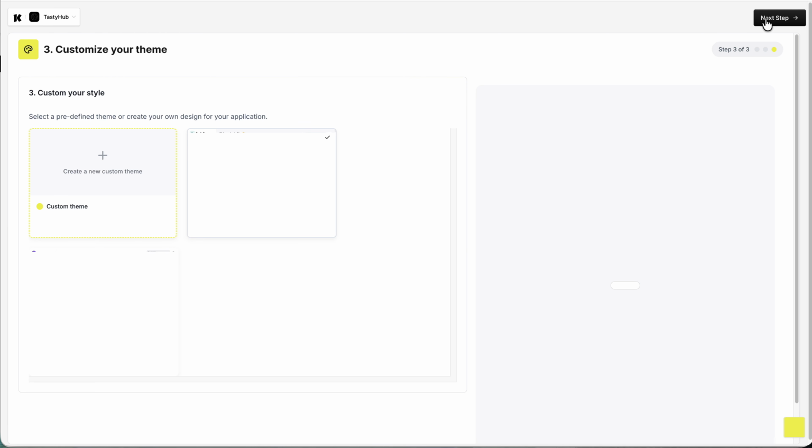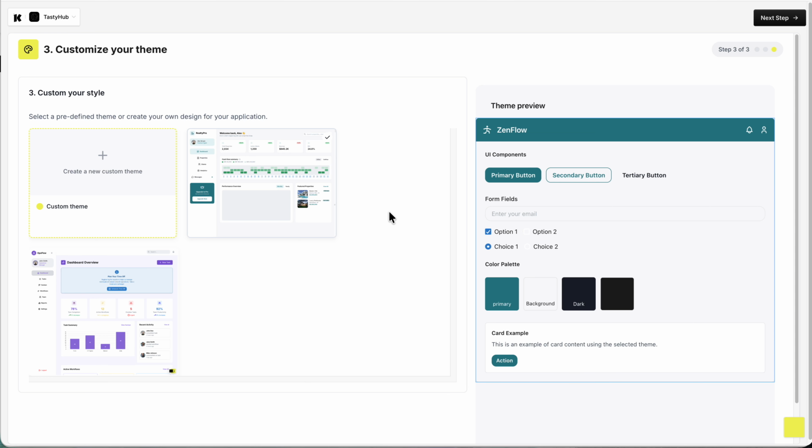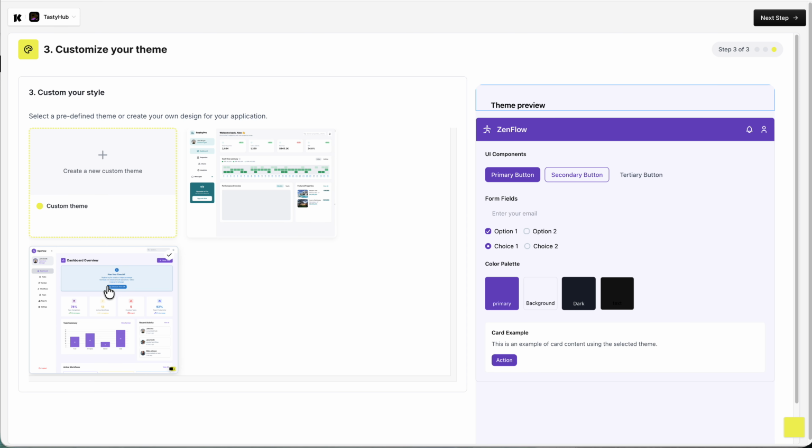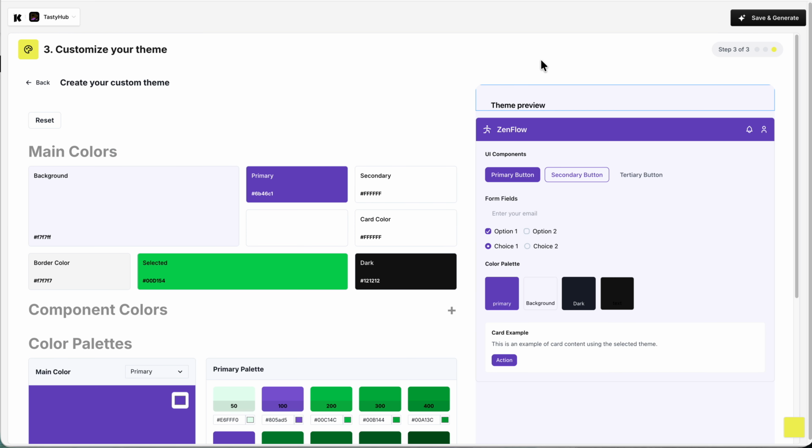I'm going to skip that for now, and it's going to go ahead and give me some options for templates here. This is new since I did the initial review where it only had one template. Basically, we've got 2 built-in themes. There's this one over here and this one over here, just different color sets, but you can customize that with a Figma import or your own text and images. I'm going to move forward with this purple theme.